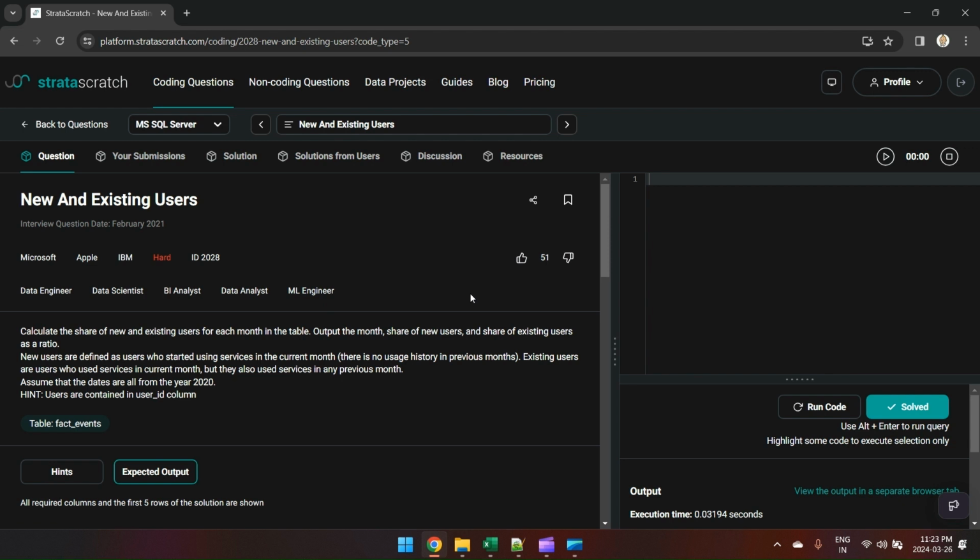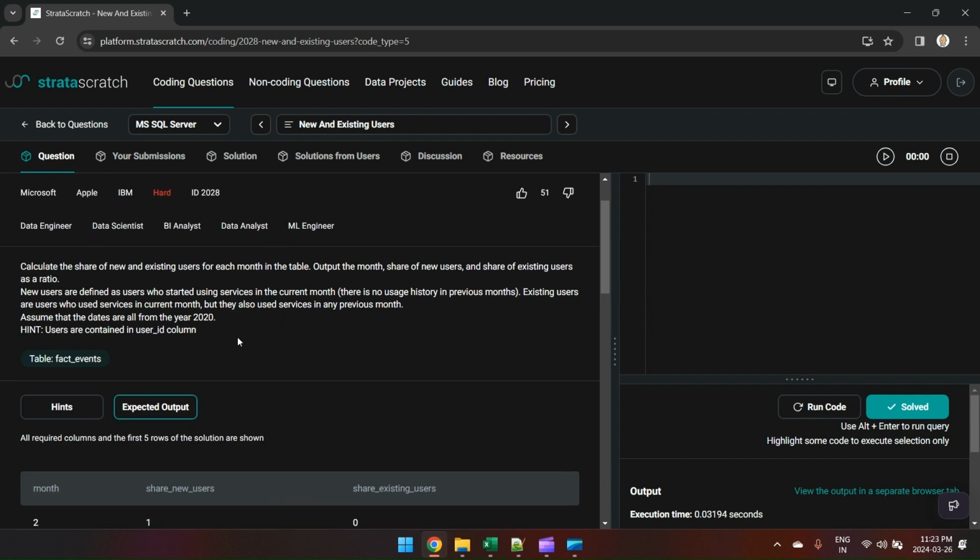The title of the problem is New and Existing Users. It's listed as a hard problem and the ID of the problem is 2028. As always, before we start going through the problem statement, we shall first have a look at the input table.